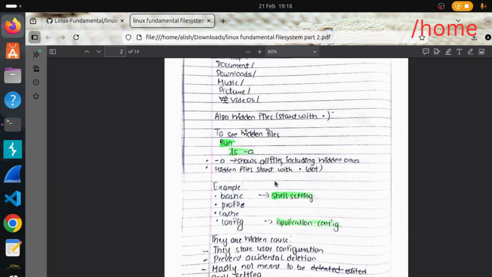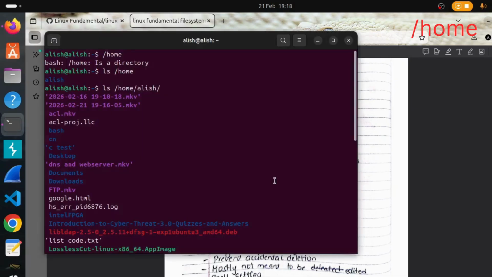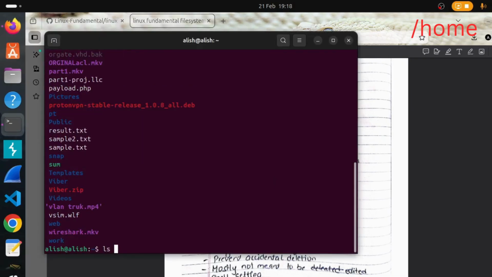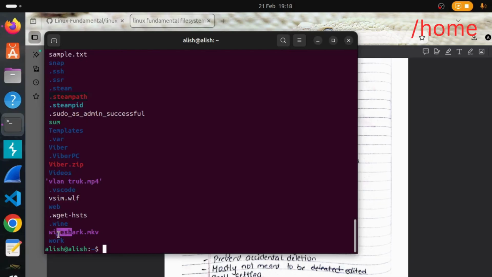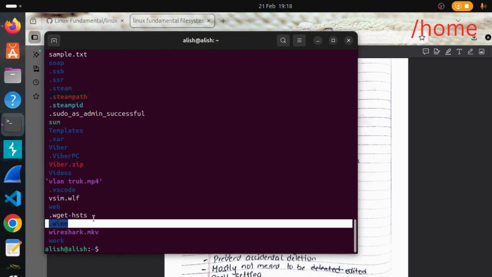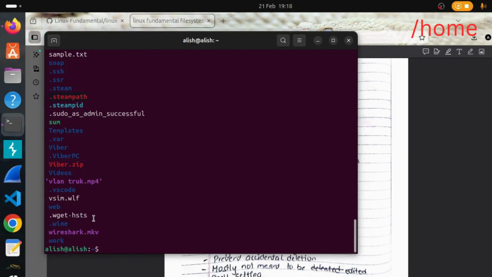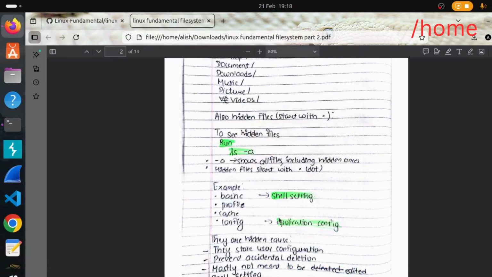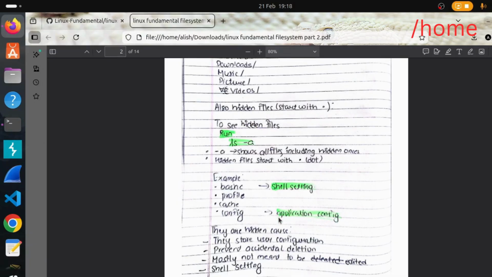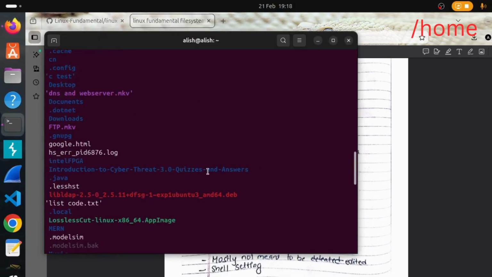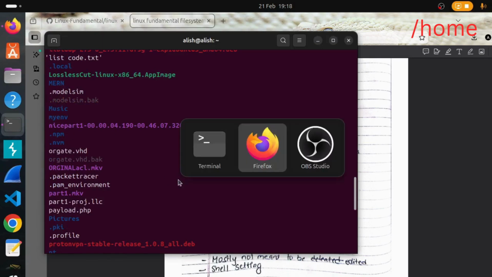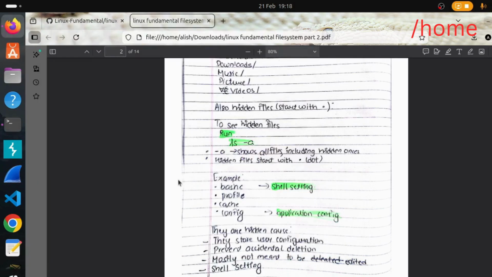There are hidden files also in our /home. In order to access our hidden files, we simply do ls -a. So -a is list all, meaning list all the files in our /home username, and you'll see a bunch of files. You'll see some files starting with a dot. So these are basically our hidden files. You'll see something like .bash, .local, .pki. These are the hidden files.